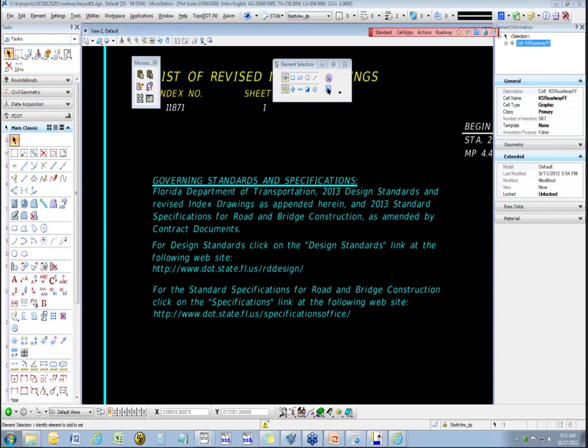Had a question here whether Adobe Acrobat will be installed for all project engineers to rotate the revised index drawing. That's really an OIS decision and a software licensing decision. So that's between you and your OIS contact.